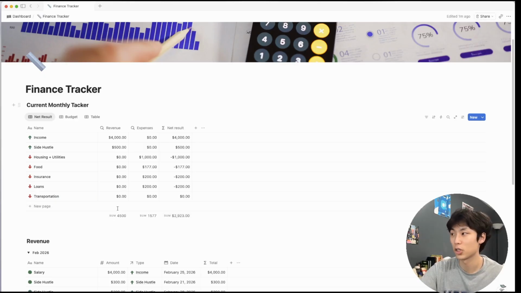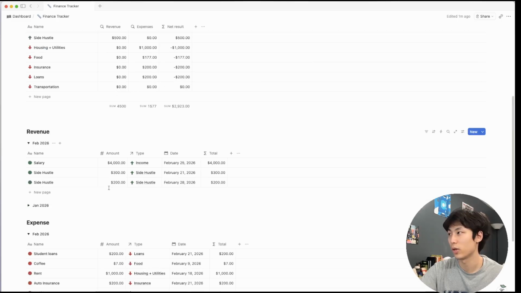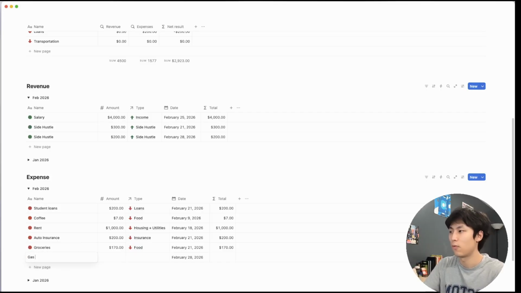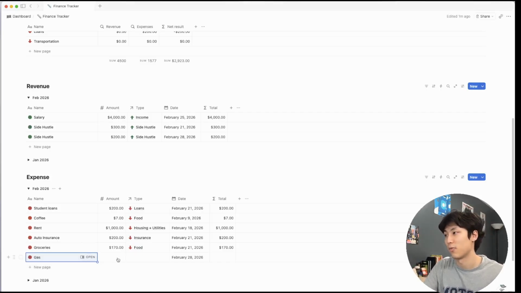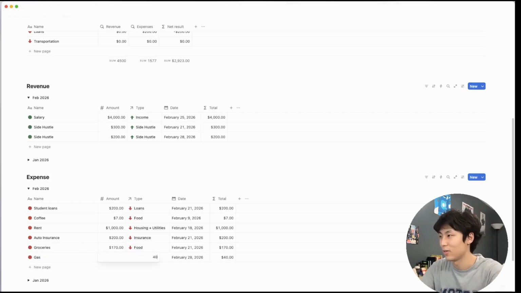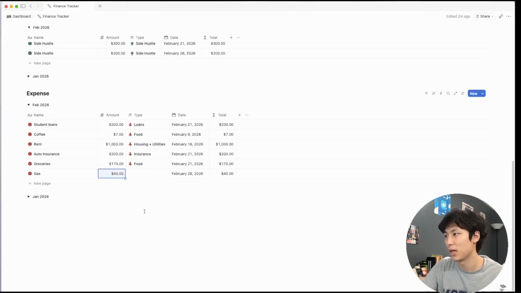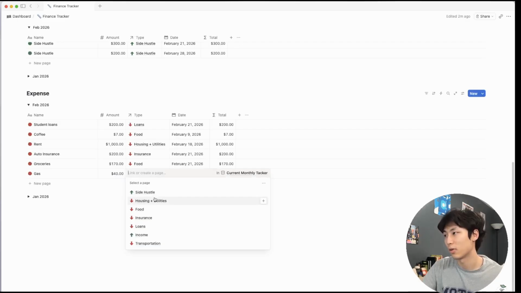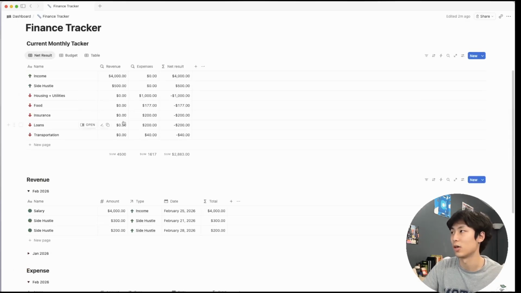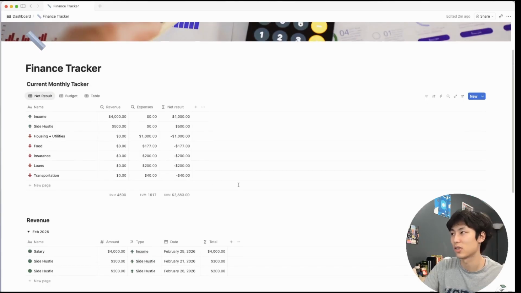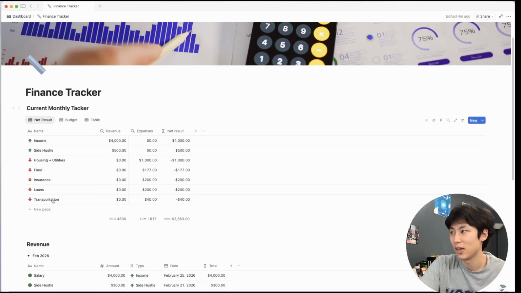So there's nothing for transportation. What we'll do is come down to expenses, and let's say you spent $40 on gas for this month, right? So far, there's nothing being displayed. But once we create that relation, you'll notice on the current monthly tracker that it is being displayed on expenses. So that's basically it in terms of creating your own labels here.